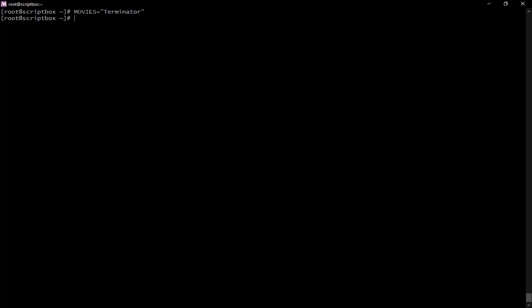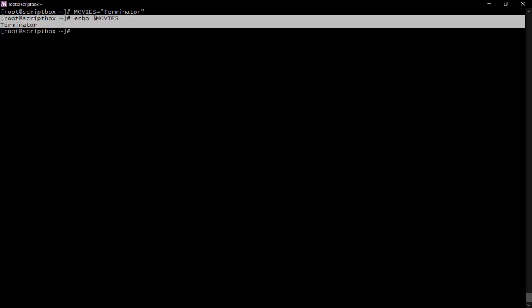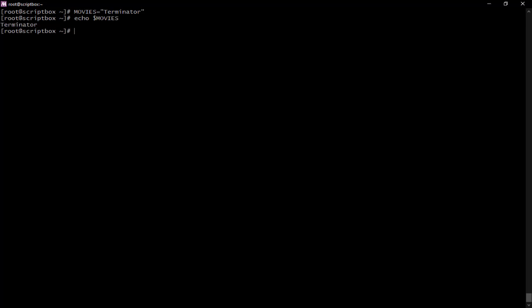So now to call this value, we are going to use echo, then give $ sign and then the name. Then if you hit enter, you are going to get the value of the variable. There are so many use cases for this.